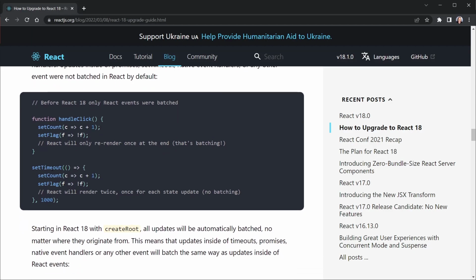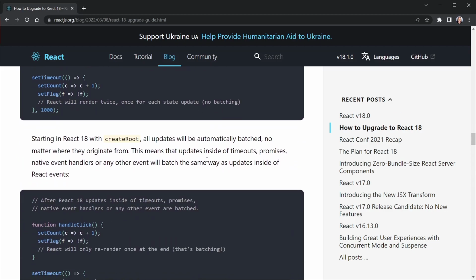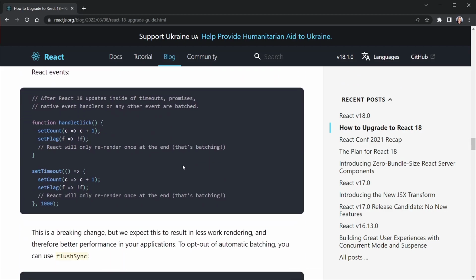However, in a set timeout, those two setters that we saw before would cause two renders because it didn't have batching outside of event handlers, essentially. So set timeout, promises, some other things that may cause two renders will now only cause one. And we can see that in the example that they have below. Now with React 18, once again, this still batches, that's handle click, but the set timeout they're using for an example also batches, so it will only re-render once at the end now.